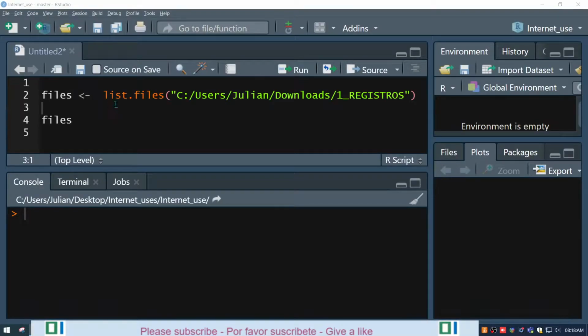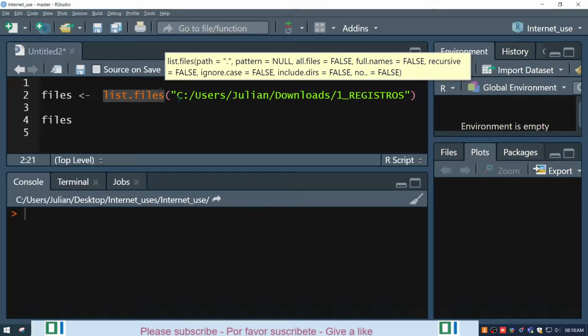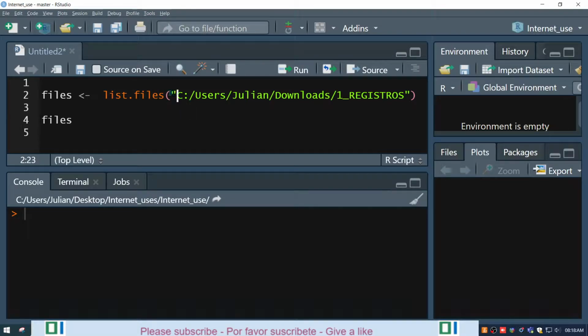Good morning. If you want to know the names of the files in a folder, you just need to use the list.files function. Then you have to write the root of the folder, and finally you can assign it to a name or an object.